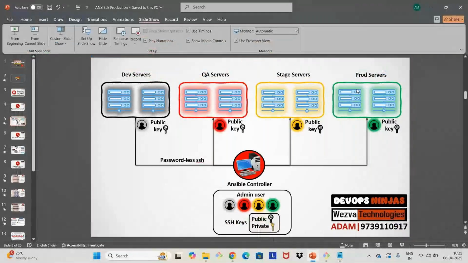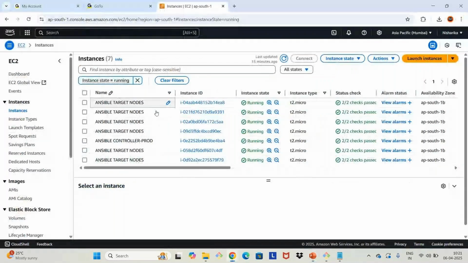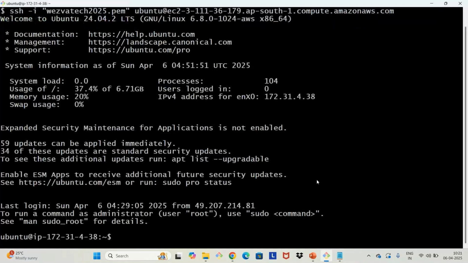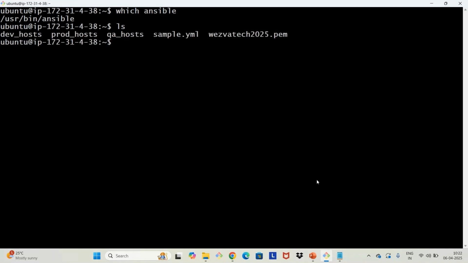For this quick demo, I already have a bunch of machines. You can see I have a production controller and 4 target nodes. So let me connect to this. Now this is my Ansible controller, and I have Ansible already. In this machine, I've already pre-populated some of the files. So this is my sample playbook. However, you can see there are 3 separate inventory files. So what will these files contain?